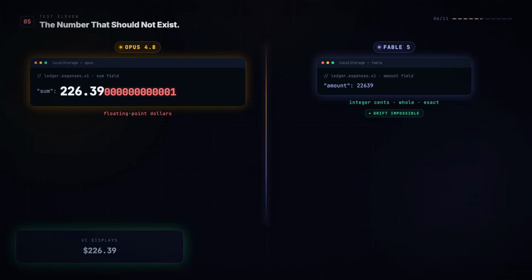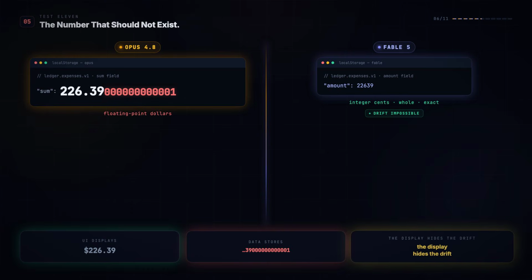That trailing one is float drift. The display rounds it away, so the user never sees it. The demo looks perfect. The data is quietly wrong. Every senior engineer watching this just nodded.